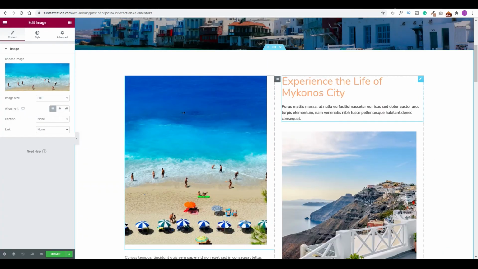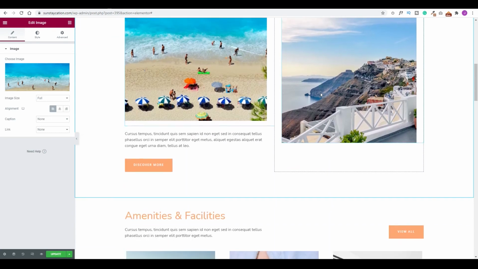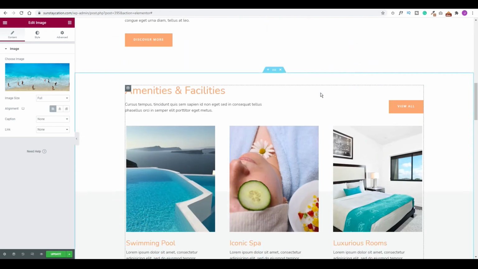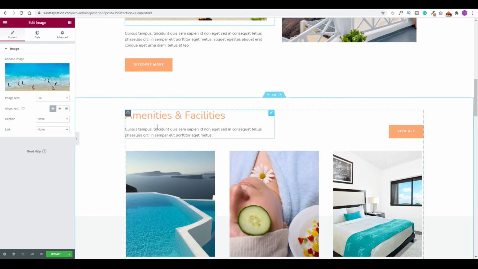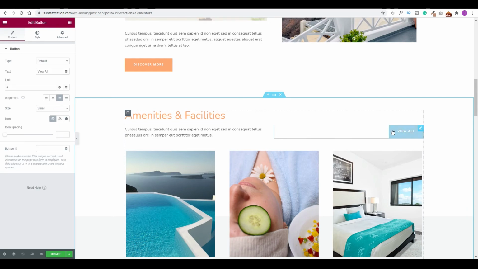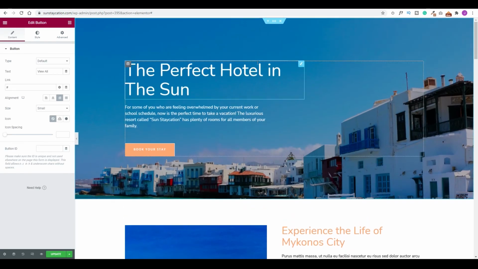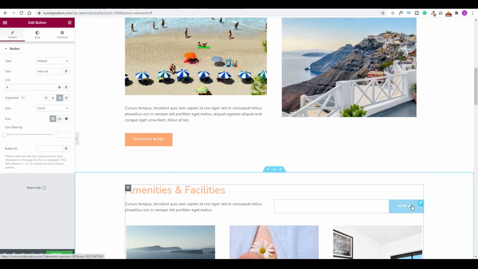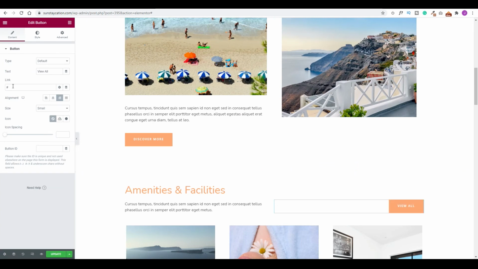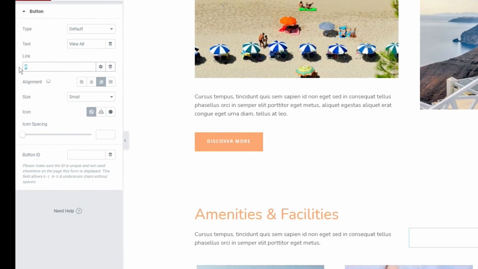So this is not an in-depth Elementor tutorial. However, it's just giving you an idea how simple it is to change your icon. So things like buttons and so forth. So for example, you have your amenities and facilities, and you may want to view those. So right now we have a different page for our amenities. So you could actually click on the button, come to the link section, and type the name of the page.